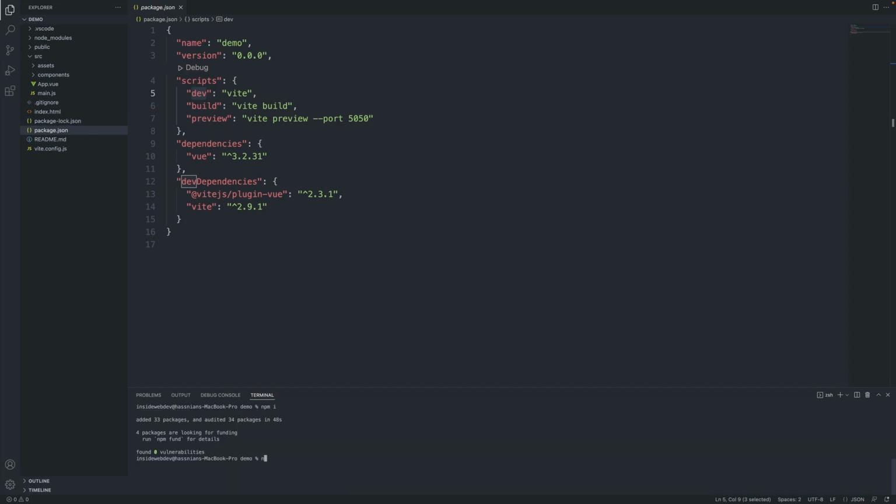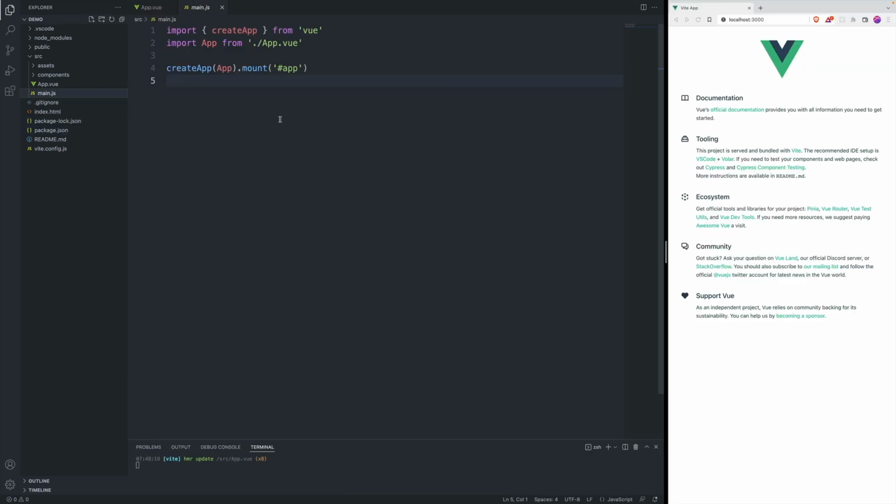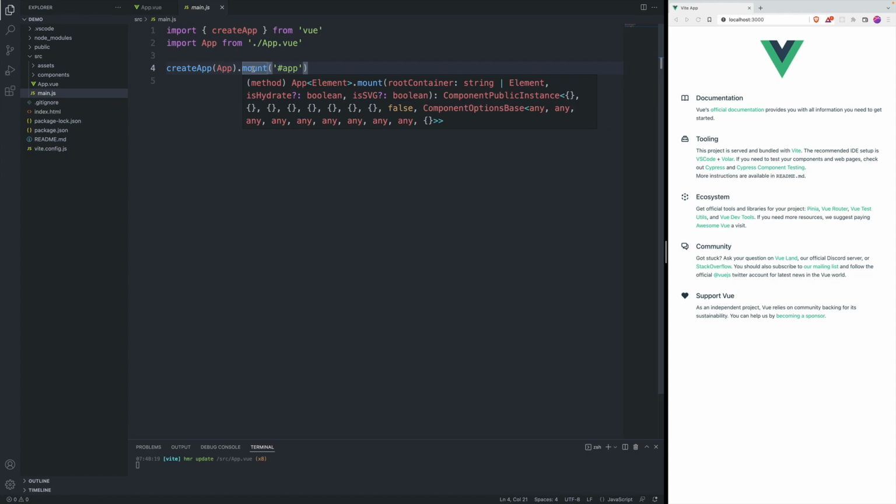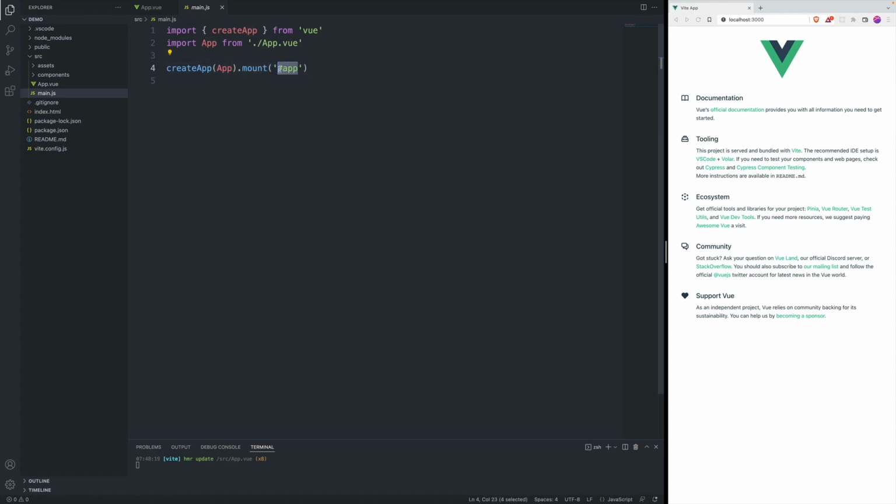Now let's just run npm run dev. Let's go to main.js, and over here we'll see a couple of interesting things. The first is that we import something called createApp from Vue, and then we import a .vue component called App. Then we call createApp and pass that component, and then we call the method mount and we pass this ID.